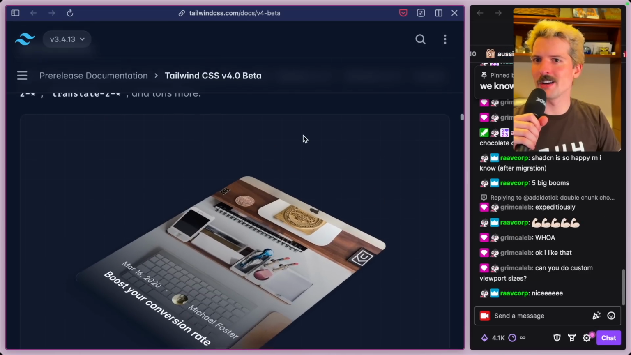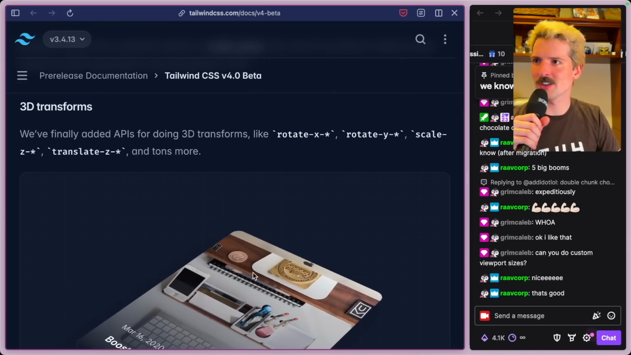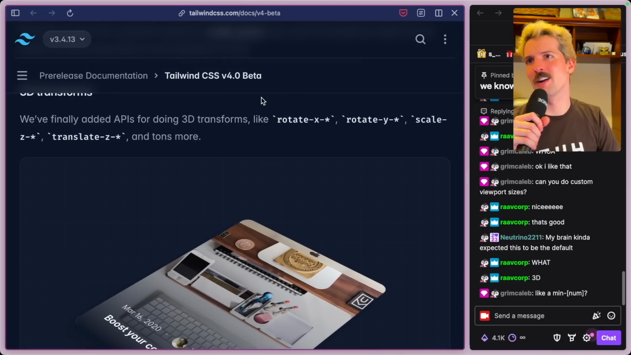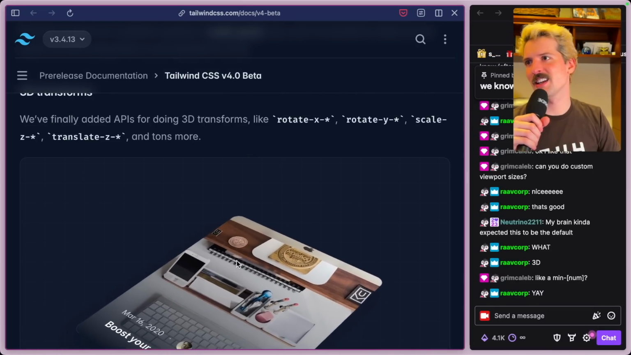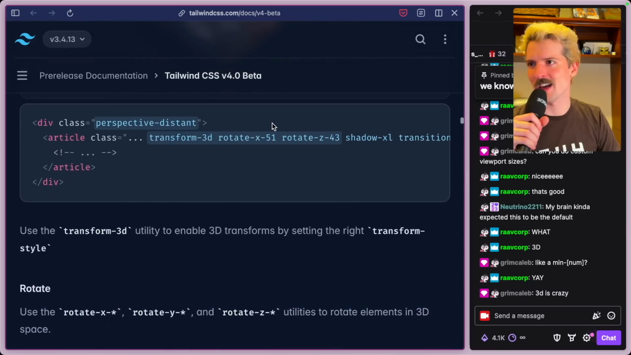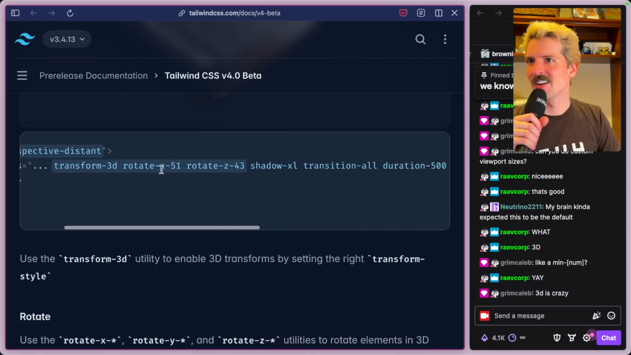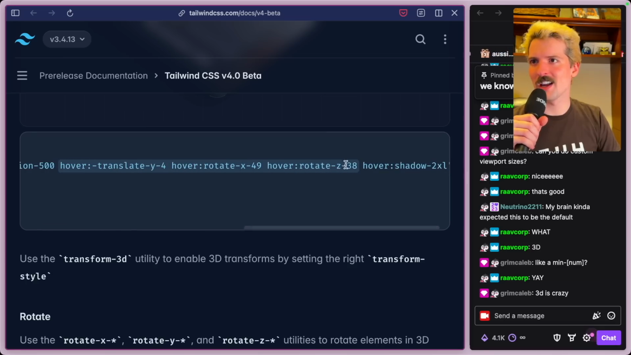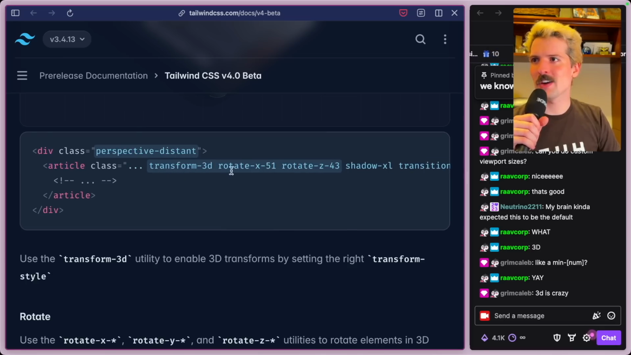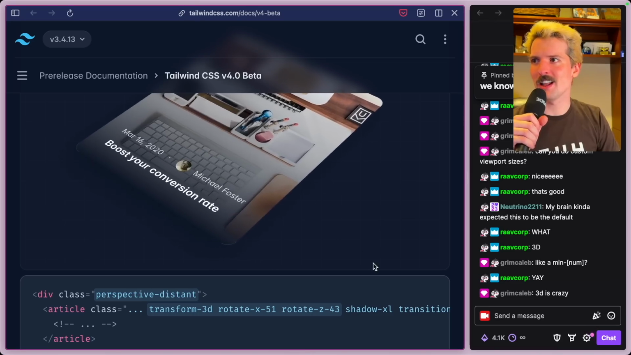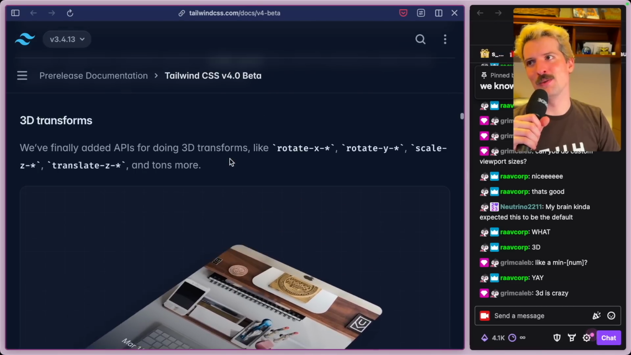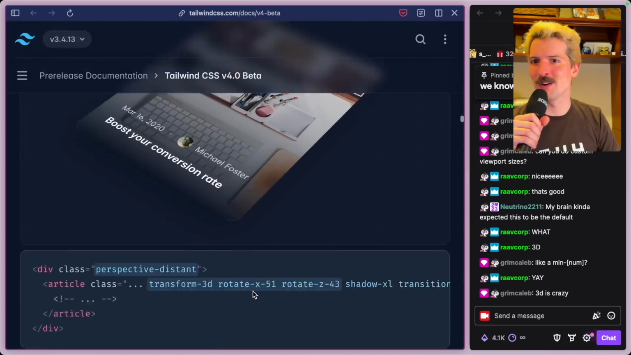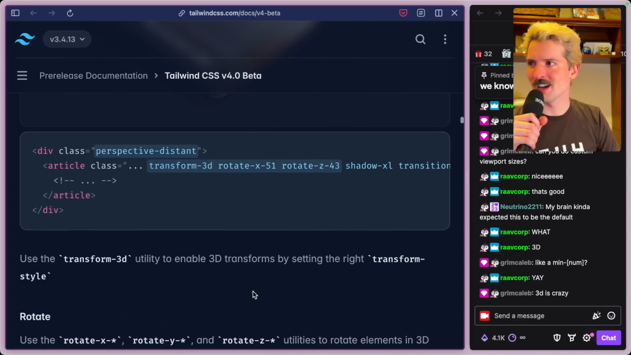3D transforms. Oh my God. Tailwind finally supports a third dimension. Unironically kind of cool. Like the code, I know what this is going to be. It's like on hover, it's going to rotate one of the dimensions to make that work. Yeah, hover, translate Y4, rotate X49, Z38. The fact that you can apply hovers within 3D space on an element, that's really cool, actually. I'm working on a game right now that I might actually use that for. Okay. You have my attention, Tailwind team.